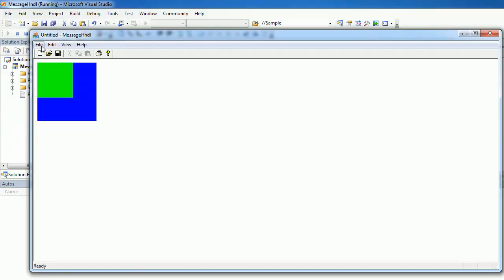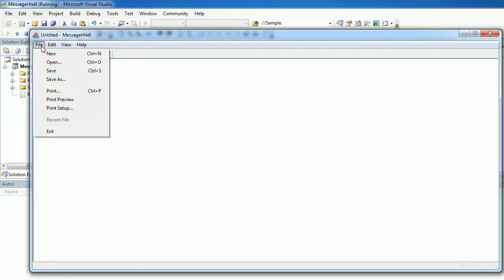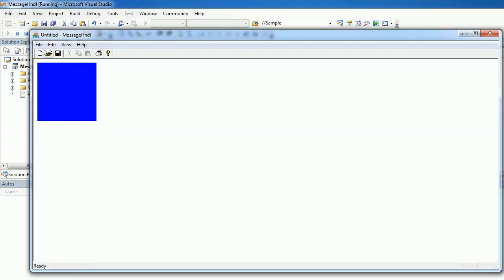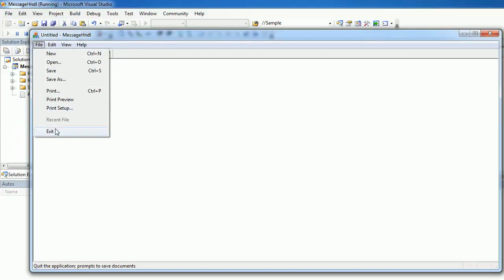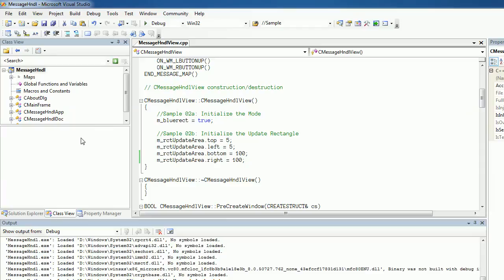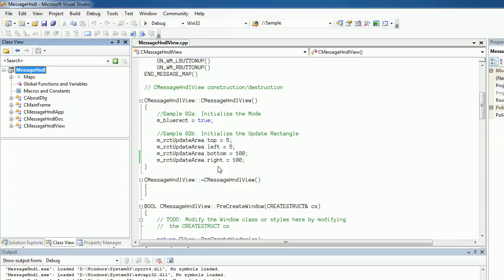That's all in this video. I will close it now. The main aim of the video is for you to understand how a message is handled. The clipping region and all, you do not need to worry about now.